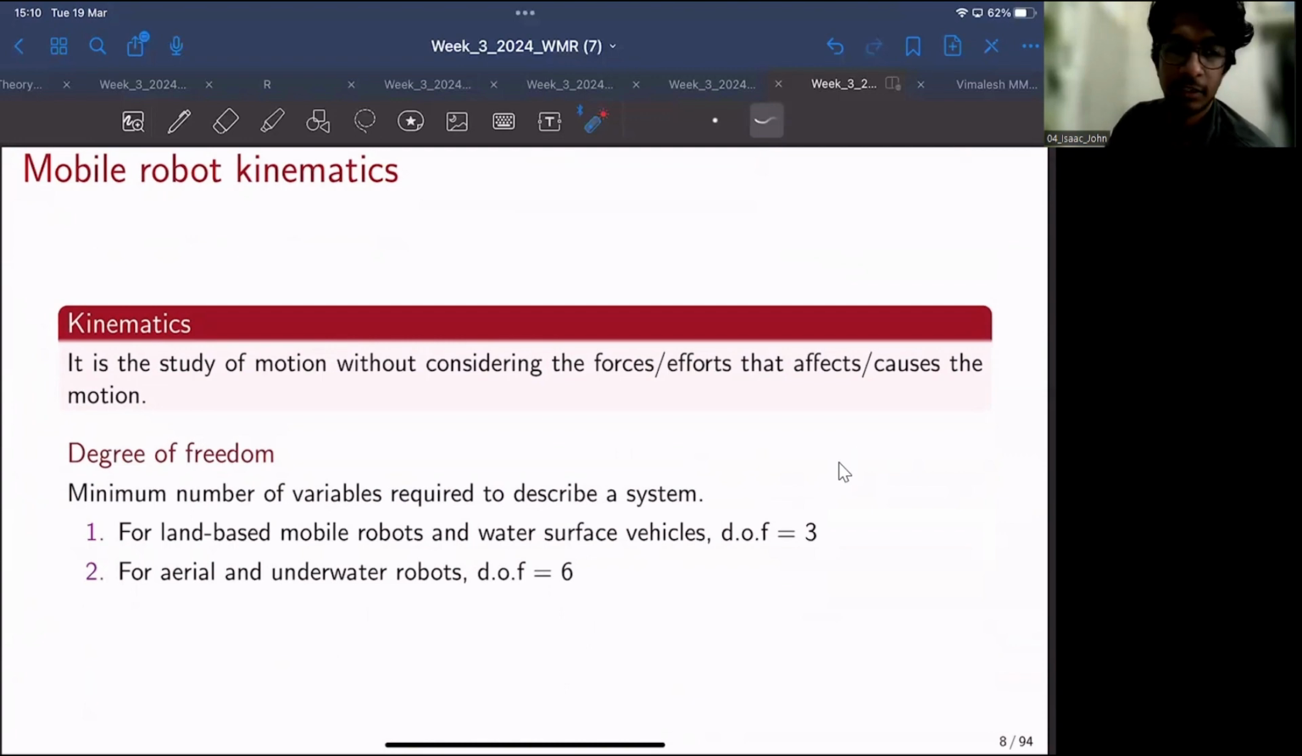And in mechanics, we first cover the topic of kinematics, where we only study the motion of the robot or a rigid body without considering the forces or efforts that cause the motion. Right? We are only interested in position, velocity, and acceleration. And at this moment, we are not bothered about the efforts that cause this acceleration. So that is strictly what we deal with in kinematics.